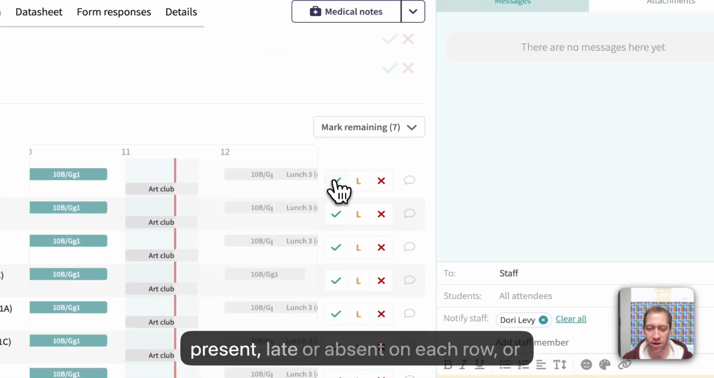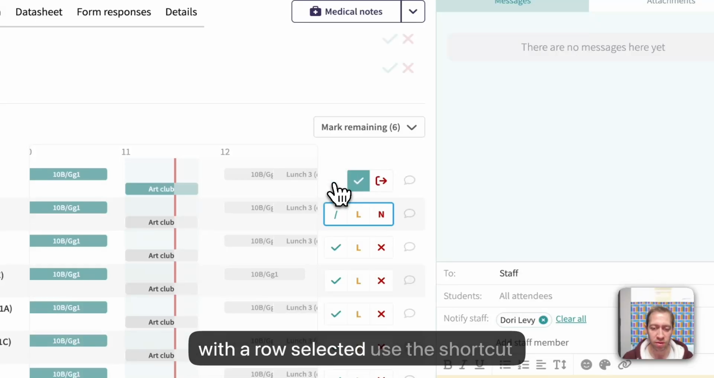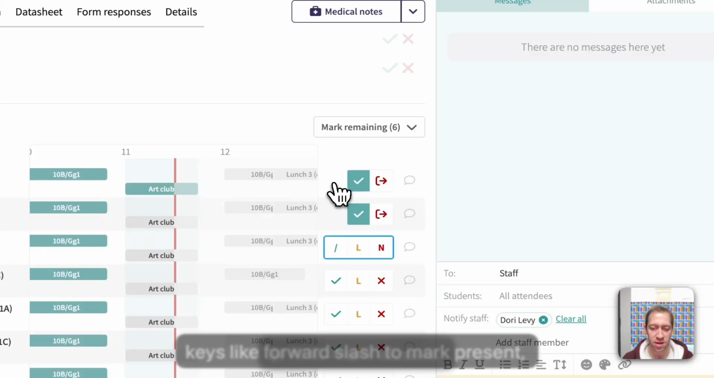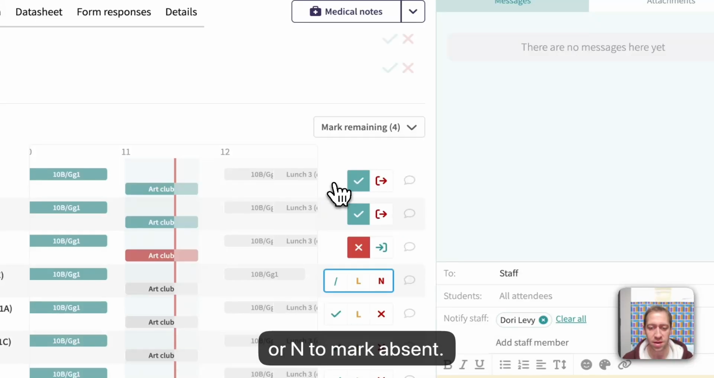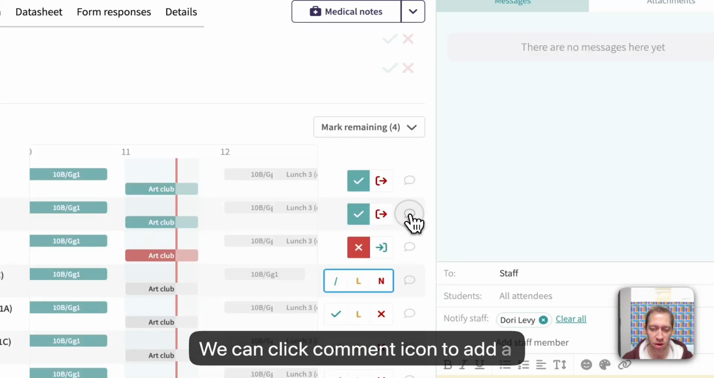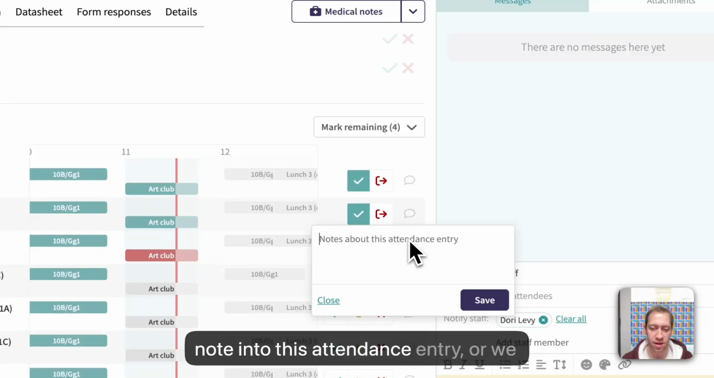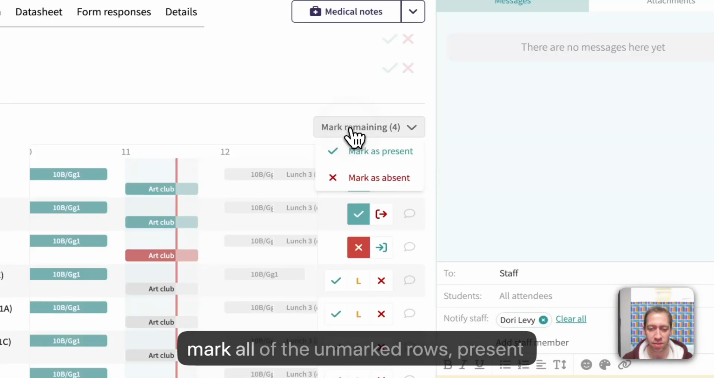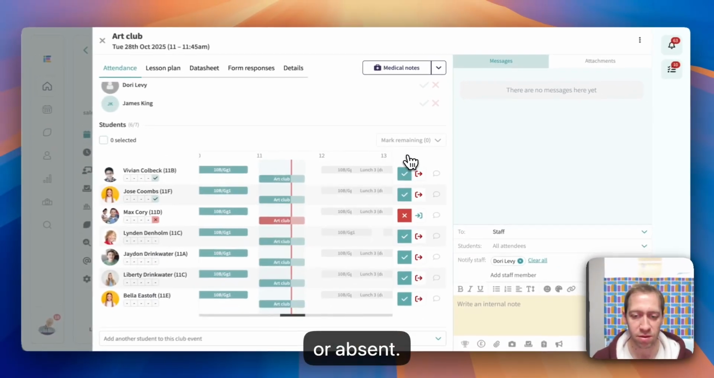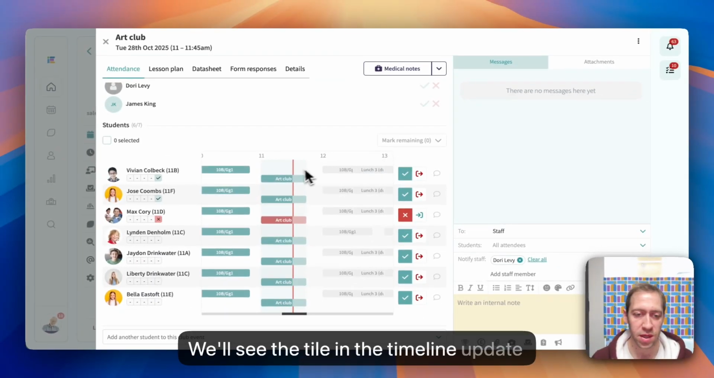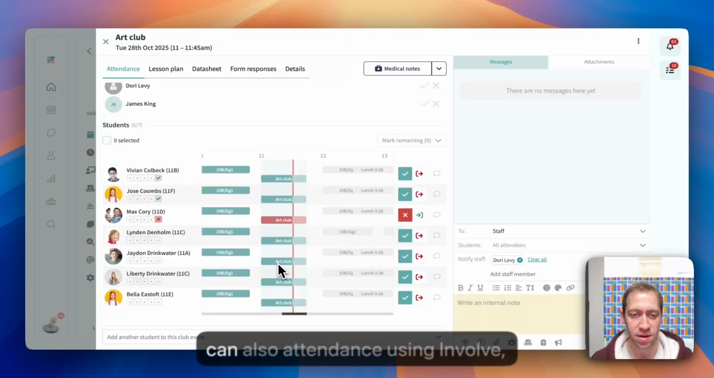We can click present, late or absent on each row, or with a row selected, use the shortcut keys like / to mark present or N to mark absent. We can click the small comment icon to add a note into this attendance entry, or we can use the drop down at the top to simply mark all of the unmarked rows present or absent. We'll see the tile in the timeline update with the colour for whether the student is present or absent.